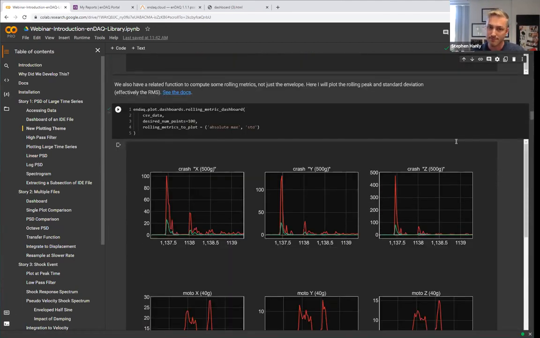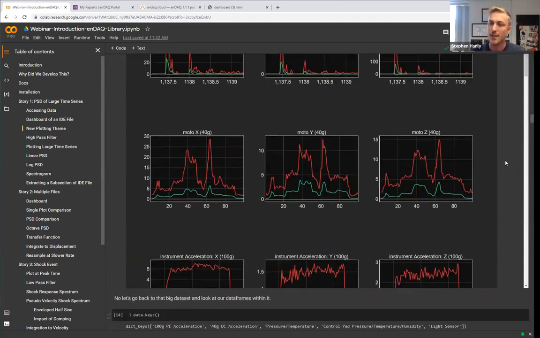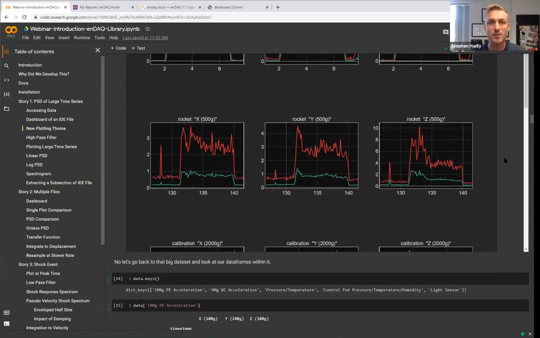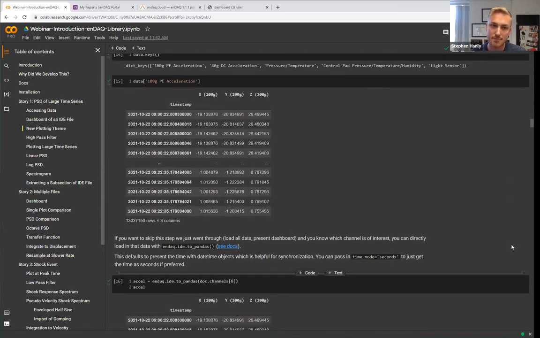Okay. A related function is if you want to plot some metrics. Let's say in that last function, we were plotting the max to the min. But what if we just want to see the rolling standard deviation of the rolling max, absolute value, or mean? So there's this other function here to do that, and then you see how the max or mean or standard deviation changes.